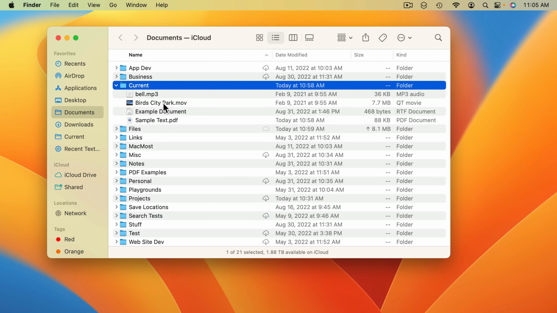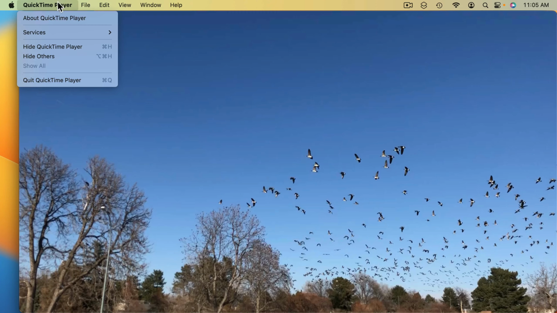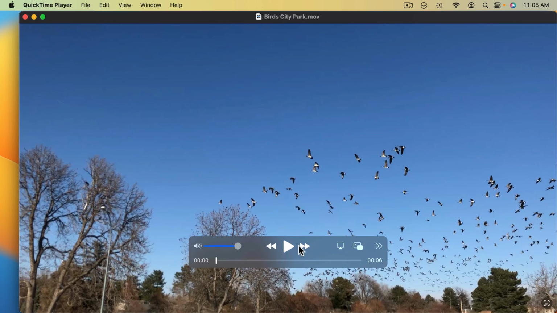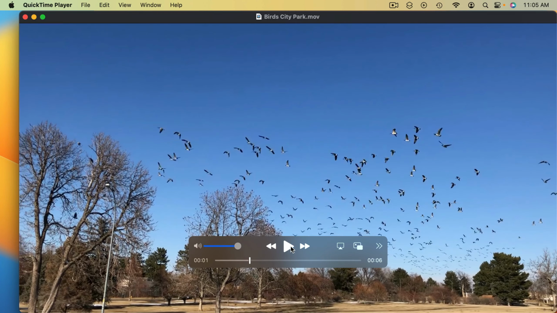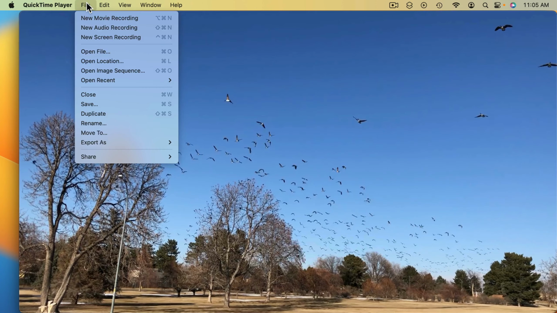Same for images. If you double click on a video file it will open up QuickTime Player. QuickTime Player is the standard video player that comes with your Mac. It allows you to play back videos. You get a little timeline here at the bottom and you can move around. And you can also use this to record videos.